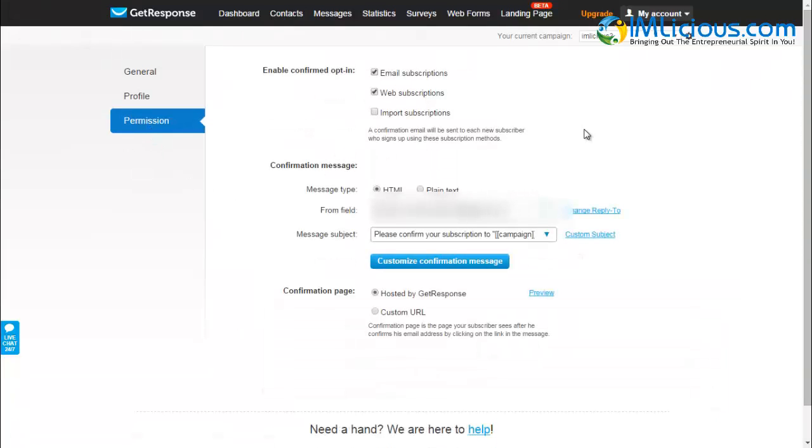And you go to permission. By default, it's double opt-in. You can either choose to have a double opt-in process for your mailing list, or you can choose a single opt-in. Both work equally well. Okay, so in this case, I'll choose a double opt-in.